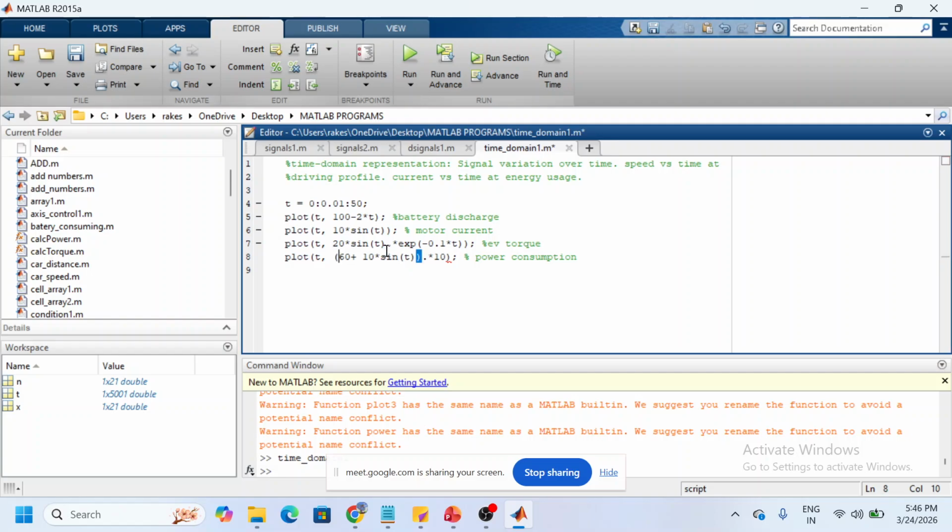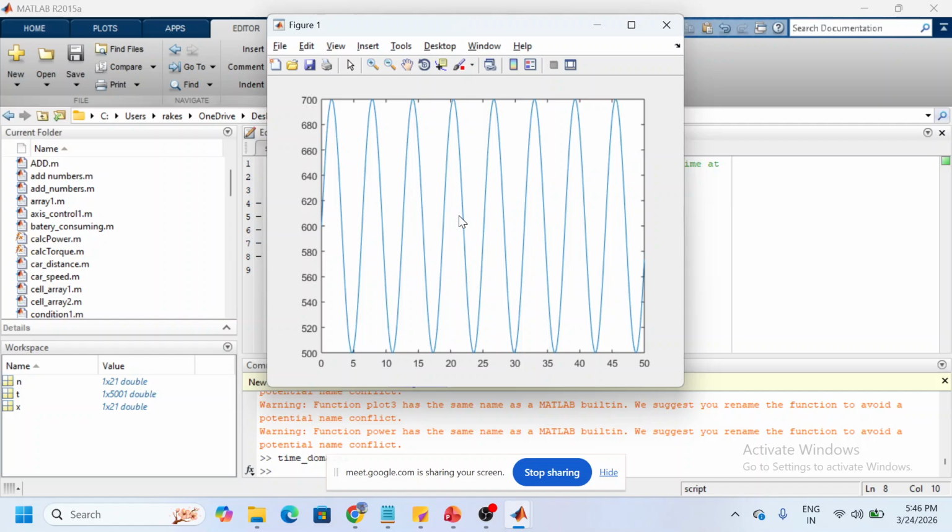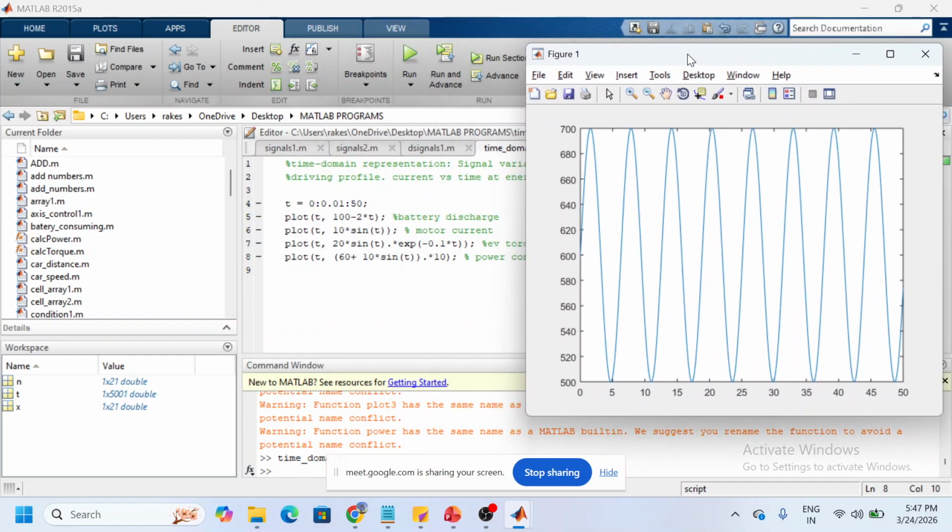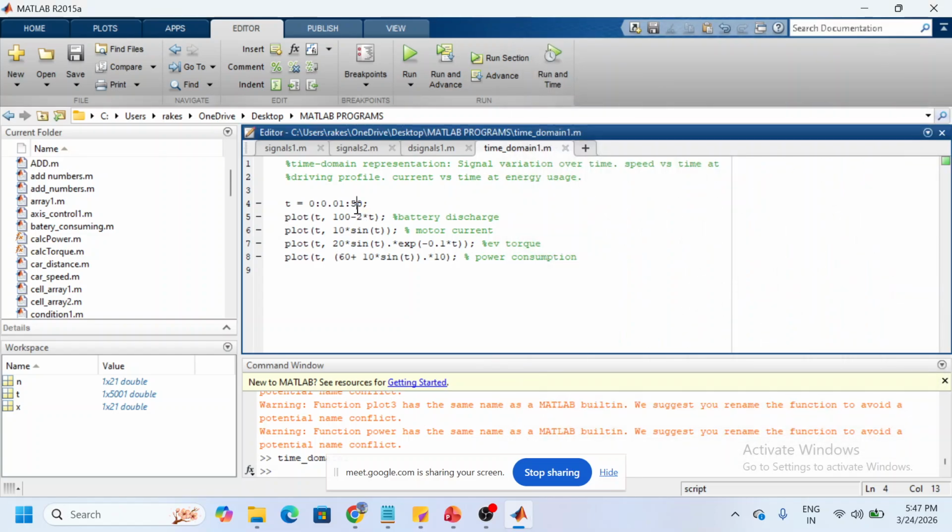Here we have missed the bracket. 60, 10 into 10. This is the power consumption calculation. Let us execute this. Yes, we got the graph. Now here you can see the waveform from 0 to 50 time intervals. We'll change this time interval to 10.